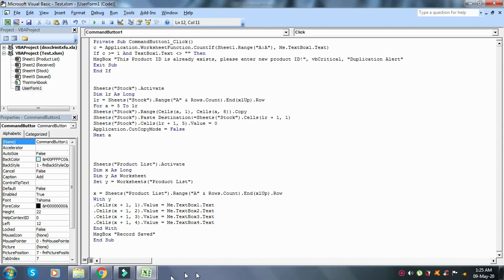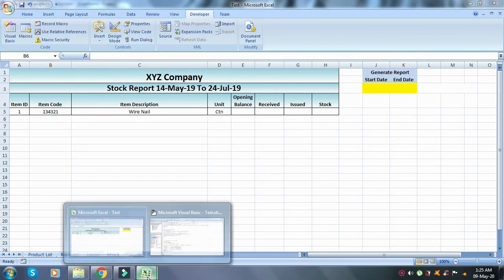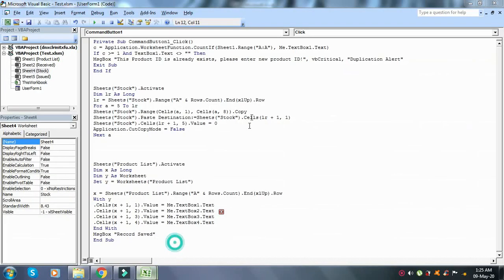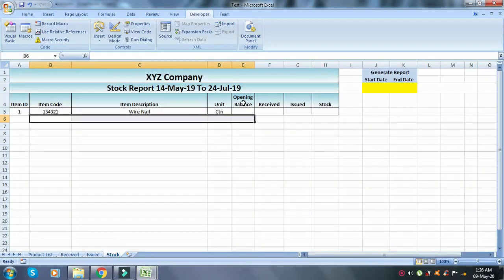I don't need it in all columns, because I have already pasted the formula here, and as you can see, I put an equals sign. So whenever it pastes a value here, the other values will come automatically. So I don't need to paste in all columns, which is why I mentioned only one. Then you can say SheetStock.Cells(LR + 1, 5).Value = 0, because whenever you add a new product, obviously the opening balance will be 0. So I mentioned it here as an opening balance of 0.